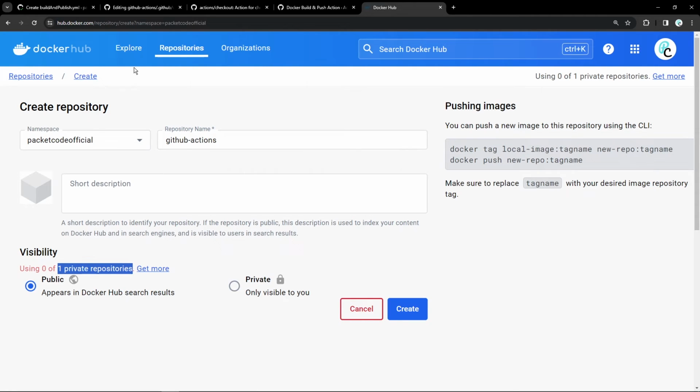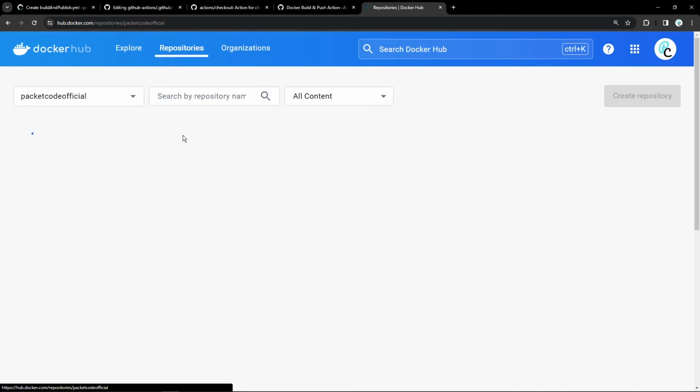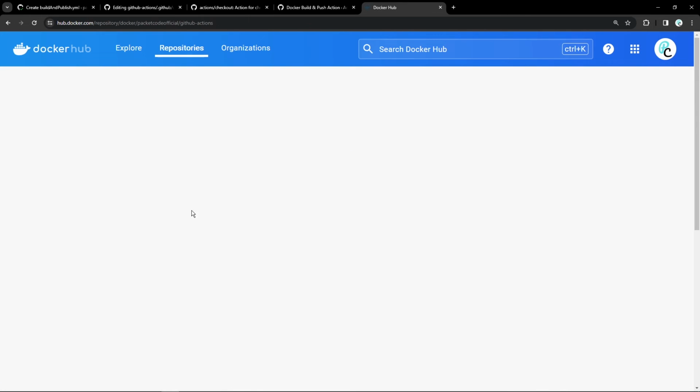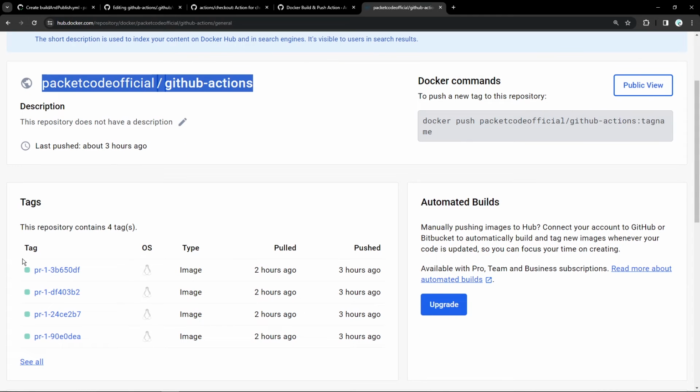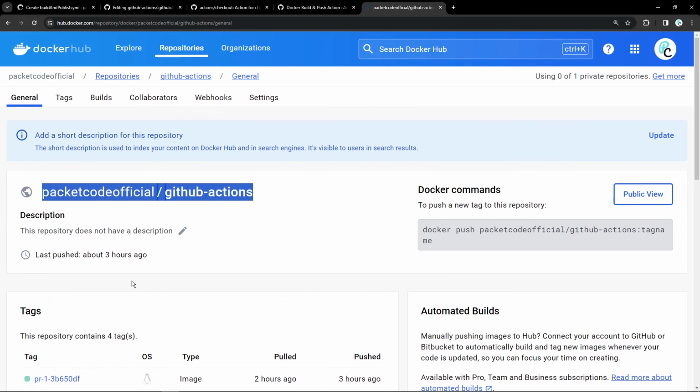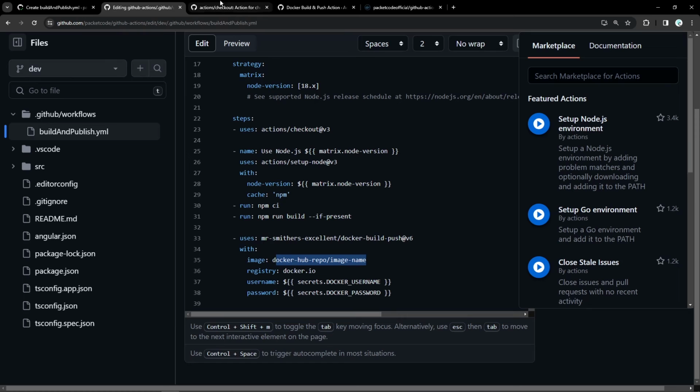So as of now, I already have a repository created, which is GitHub-actions. So I'll open that. This is my name for my repository. So as you can see, I've already published a few images, that is during the test phase. So yeah, let's go back, and here I'll replace this with my actual one. So it's going to be packetcode official/GitHub-actions. So this is the actual image path. Right, so now that is done.